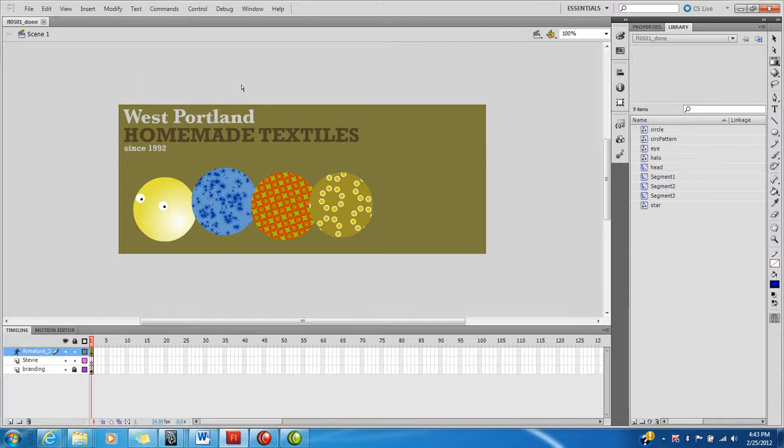Hello class, today we're going to be covering Chapter 4, Working with Gradients, and advanced texturing tools such as the Art Deco tool and the Spray tool. You'll notice here in the background I have Flash opened already, and I've opened up what the completed file looks like for this particular chapter.